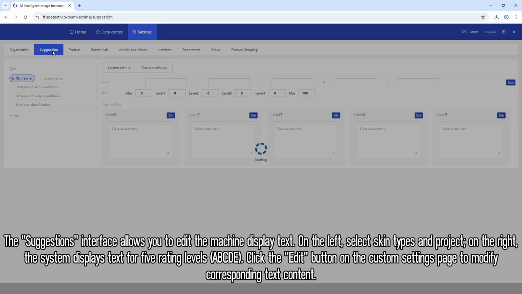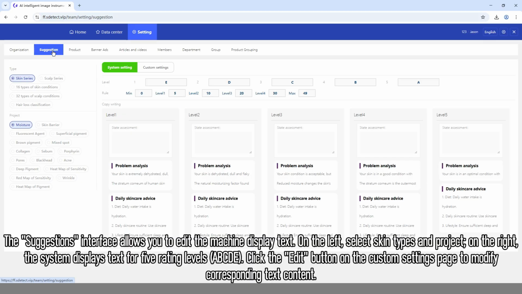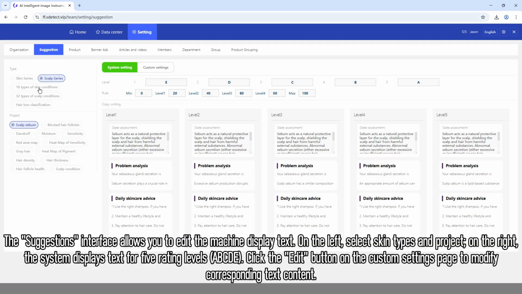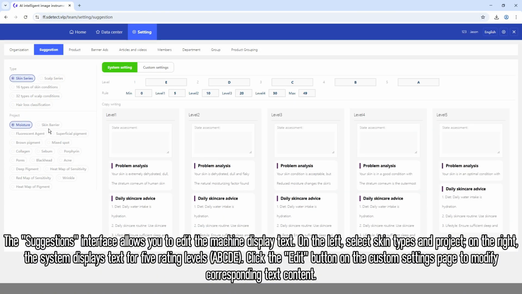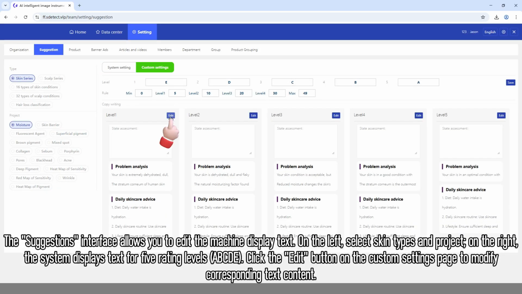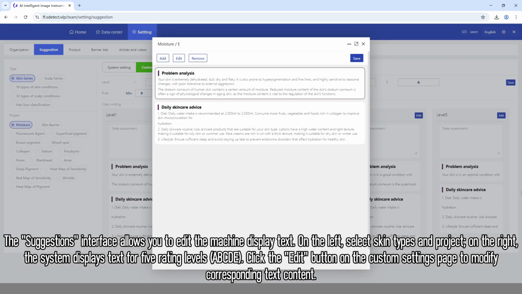The Suggestions interface allows you to edit the machine display text. On the left, select skin types and projects. On the right, the system displays text for 5 rating levels A, B, C, D, E. Click the Edit button on the Custom Settings page to modify the corresponding text content.